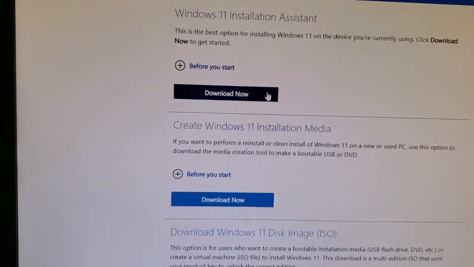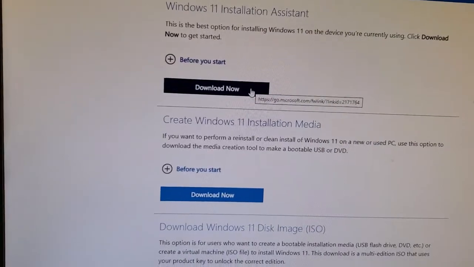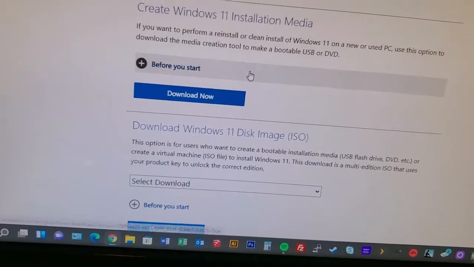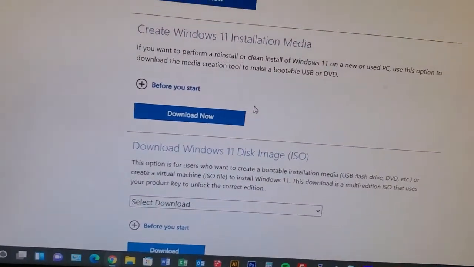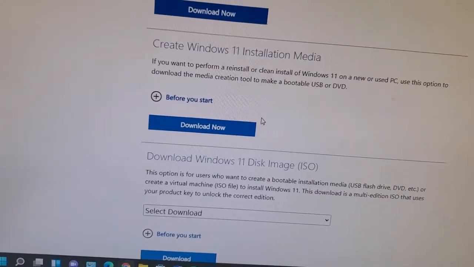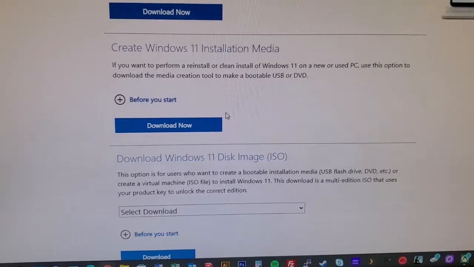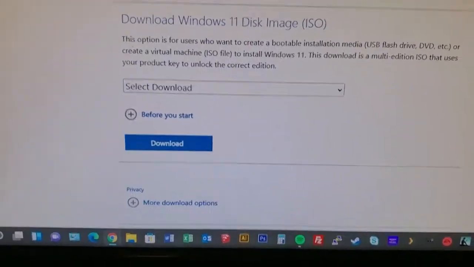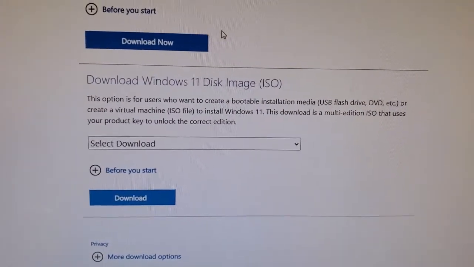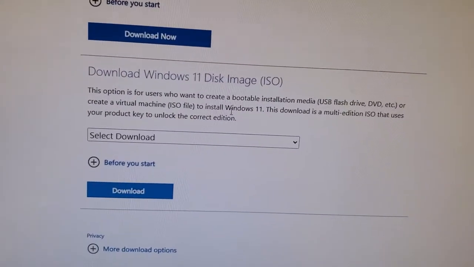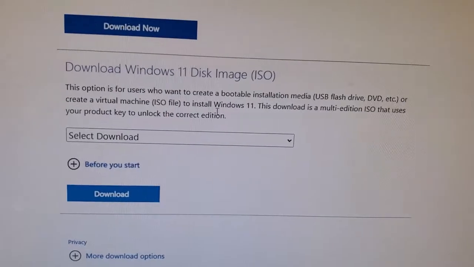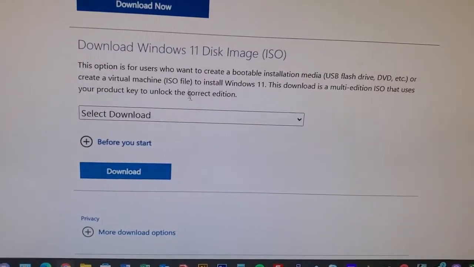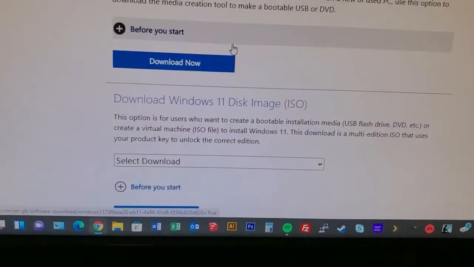The Windows Installation Assistant is if you're doing an in-place upgrade from Windows 10. This is the route I took for this PC. Create Windows 11 installation media is if you want to start from scratch or do a clean install, and put it on a bootable DVD or disk or USB. Or an ISO, which you could make into a DVD or USB flash drive, or virtual machines like VMware or Hyper-V will require an ISO in order for you to install Windows. So you have 3 options, all available here.